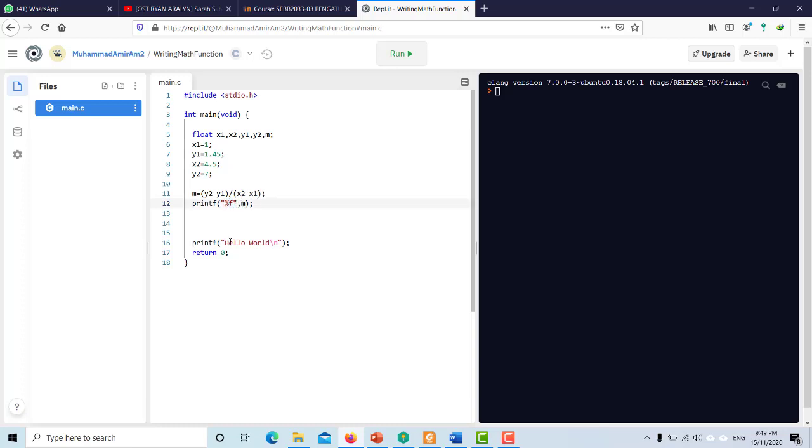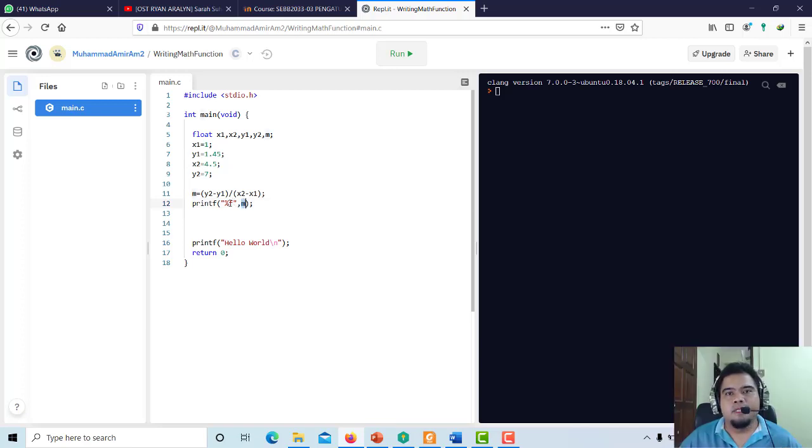Okay, it's different from hello world. Hello world is already a string, but m is not a string or a char. It's a float. The type of the variable m is float, so that's why you use percent f, to give a sign to this string that the variable of type float is to be displayed as a string. Okay, so just comment this one out, I think you have to comment this one, and then you can run it.